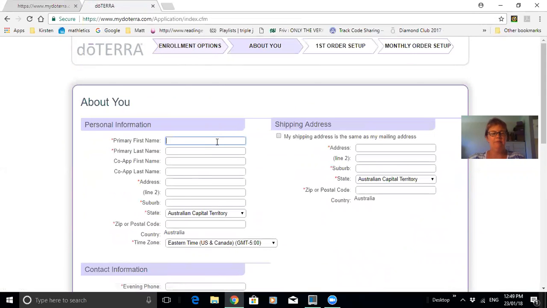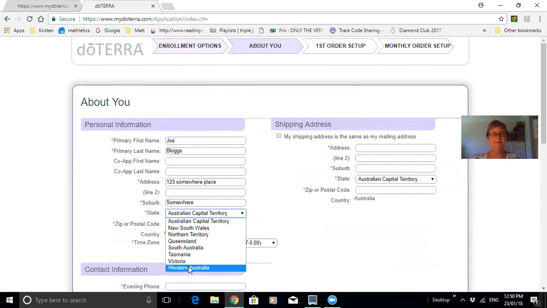Here we want to put in their information. So we've got Joe Blogs. The co-applicant is if, for example, their husband wants their name on the account as well. You'd put that in there. Otherwise, you'd leave it blank. We put in their address and where they live, so WA for me, but wherever your person is in Australia, and the postcode.